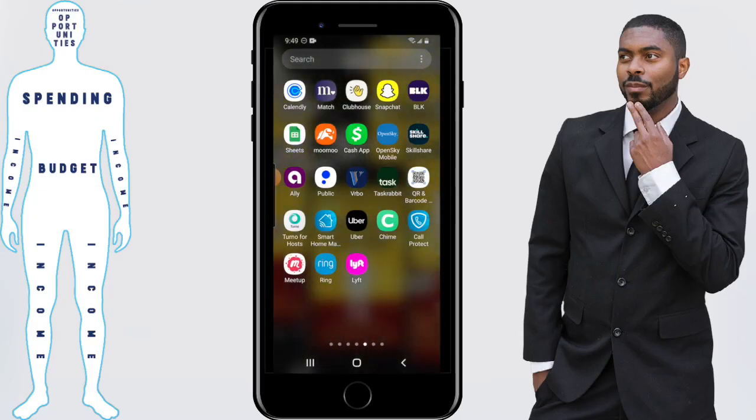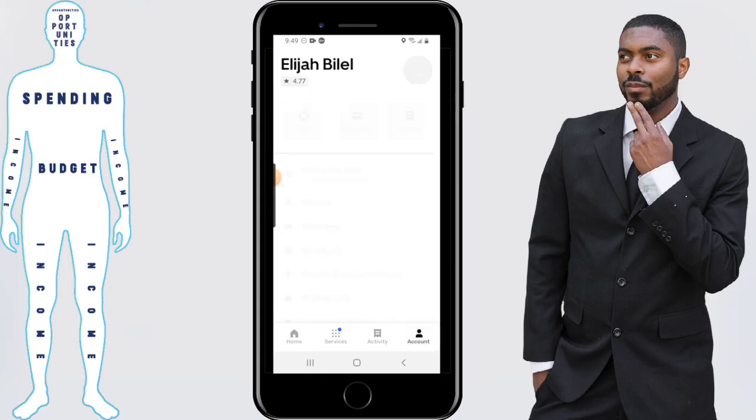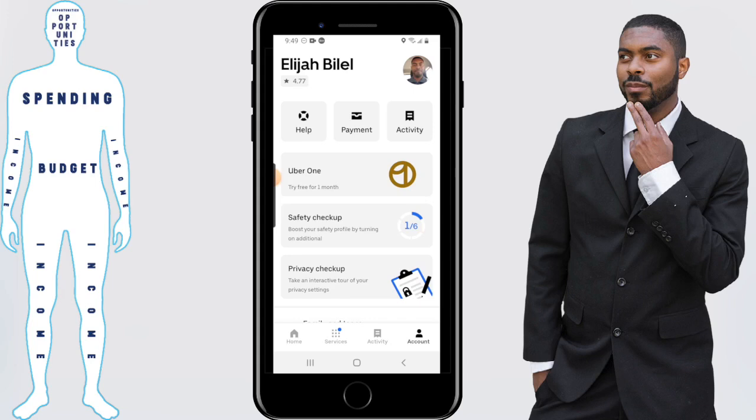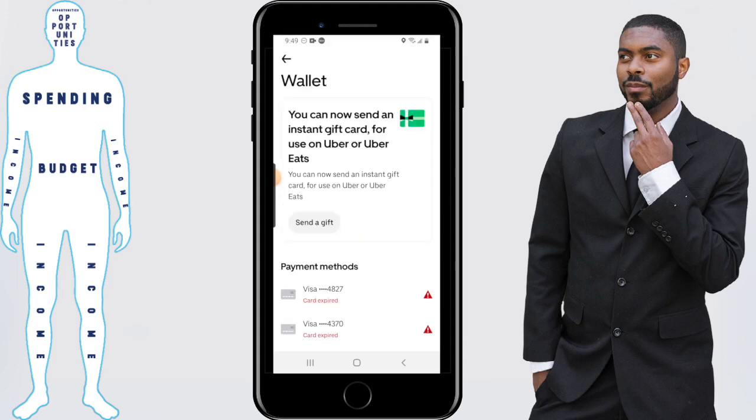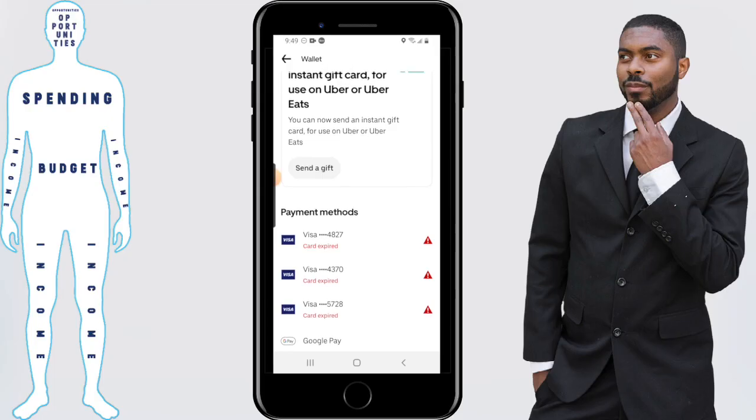You want to open your Uber app up, and you'll see the following screen. From here, you want to click on the account button and click on payment. Once here, if you scroll down, you can see all the cards that you have used throughout your history with Uber. As you see, I have some expired cards, so I'm going to remove one.